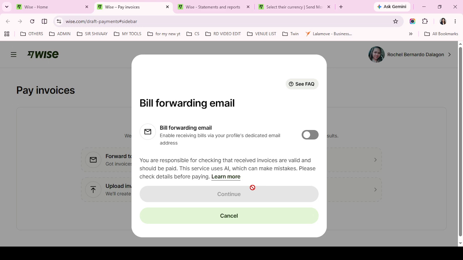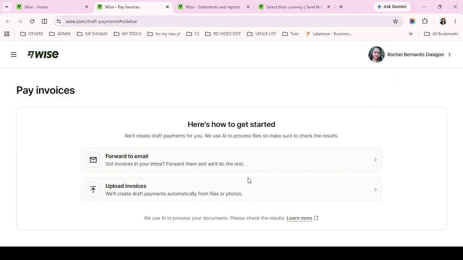Then confirm the total amount is correct and choose the payment terms, such as when the invoice is due. Clear payment terms help avoid confusion and make it easier for both you and your client to stay on the same page. When everything looks correct, send the invoice by email directly through Wise, or copy the generated payment link to share manually.